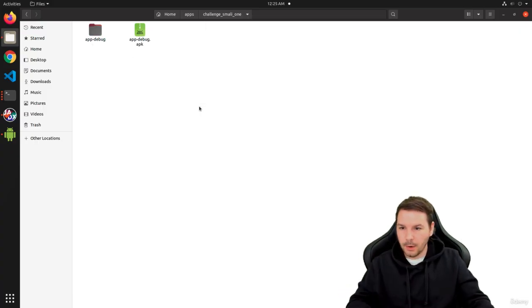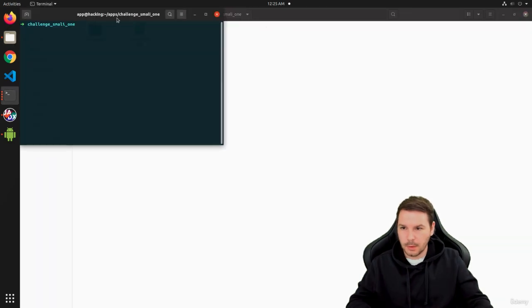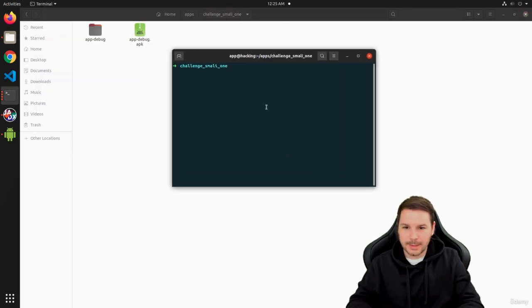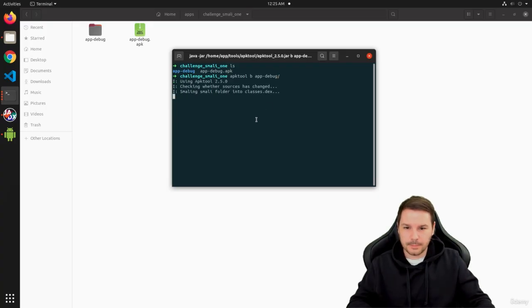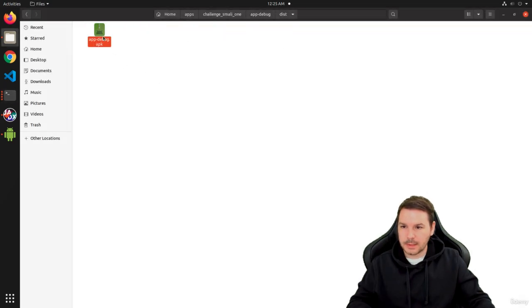Let's see. We open a new terminal. I guess there are meanwhile 10 terminals opened, but we do not care about this one. So apktool, b for build, and then we choose app debug. We can see those Smali files or folders gets compiled into this classes.dex over there. Alrighty, we've got our APK. We've got this in dist, this one over here.